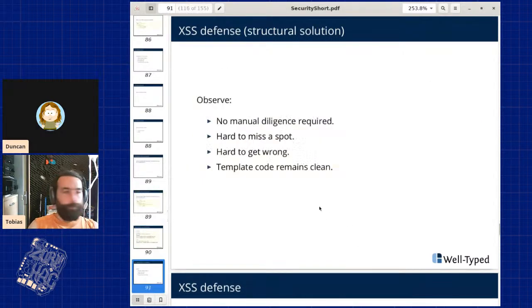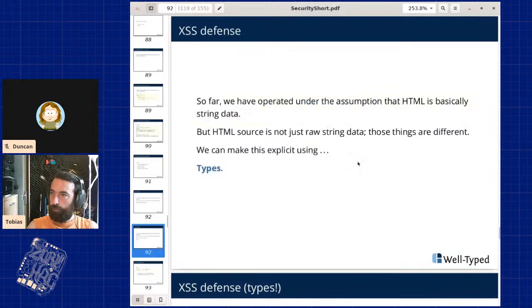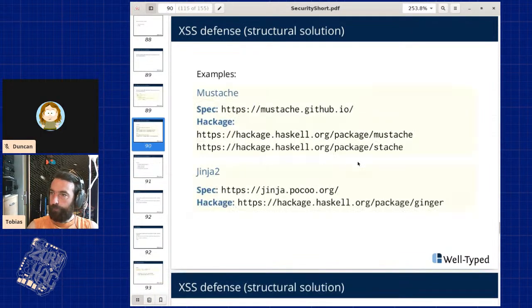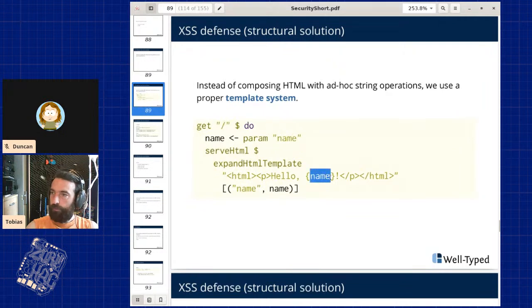Right? We have a question on the channel about whether these template engines are context aware. No, these engines are not context aware. I'll talk about that in a minute. Basically, what they do is default to always applying HTML encoding to all parameters, regardless of where it happens. So that means that if you actually put a parameter inside, say, a script tag, it will actually do the wrong thing.